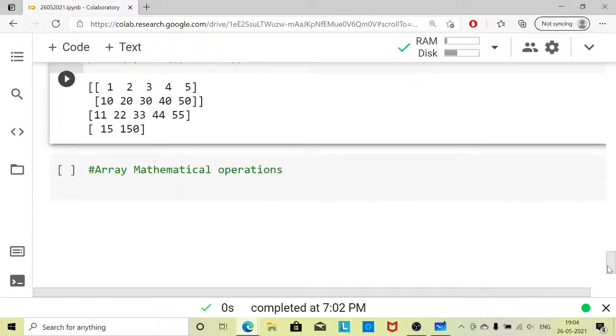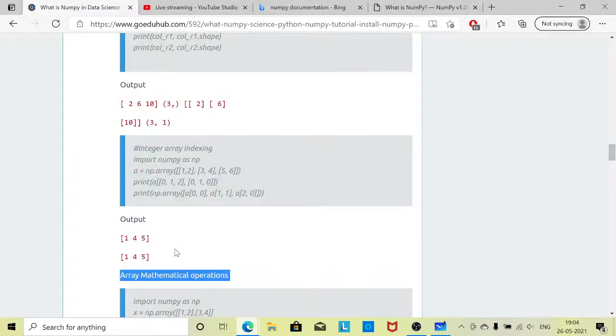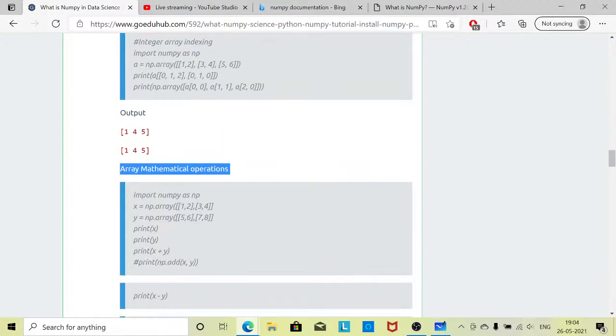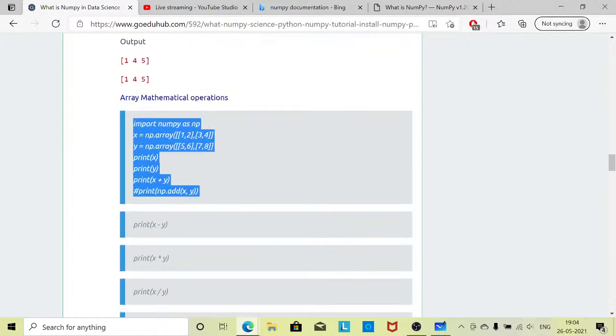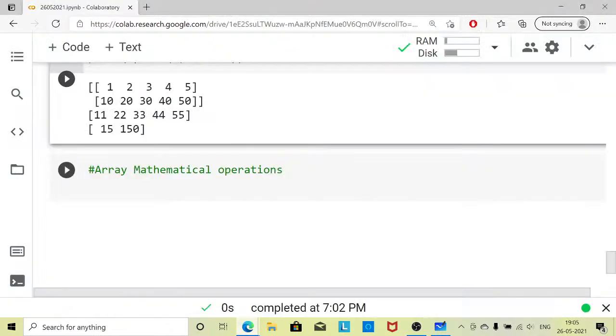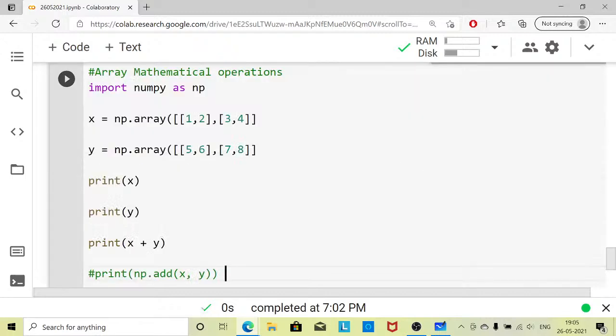Mathematical operations, like I just need to put 2 arrays. Okay, I need to declare 2 arrays, and then I'll do the mathematical operations. Let me copy this code. I don't want to write the things again and again. Okay, here you can see I have declared one NumPy array x equals np.array, a 2D array. It has 2 rows, 2 columns: 1, 2 and 3, 4. Similarly, y is np.array 5, 6, 7, 8. If I print x, I'll print y, it will give you the array.